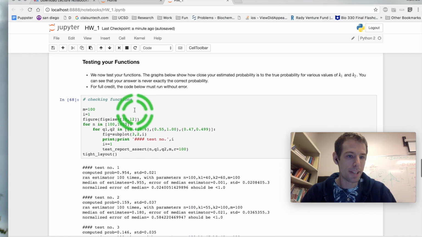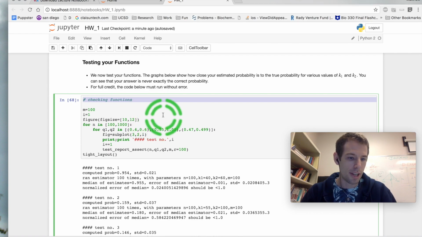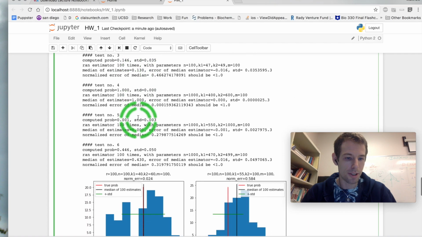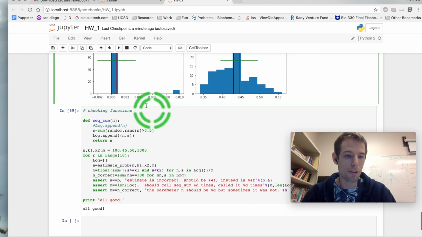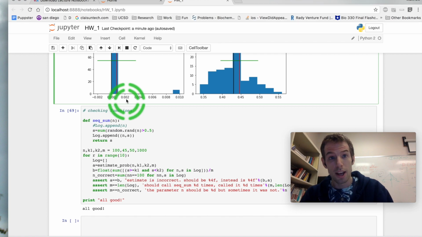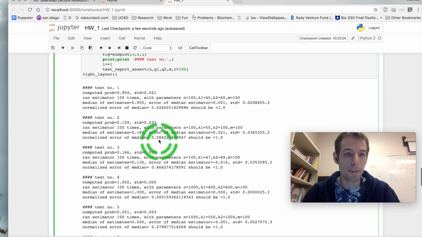But basically these cells that say checking function are cells that run, and if they run correctly, you should see an output that looks something like this. If they don't run correctly, just like in anything in Python, you'll see some error, it will look red, and that will basically tell you that you did something wrong and that you should fix it if you want full credit for the homework. Okay, so we finished this notebook.